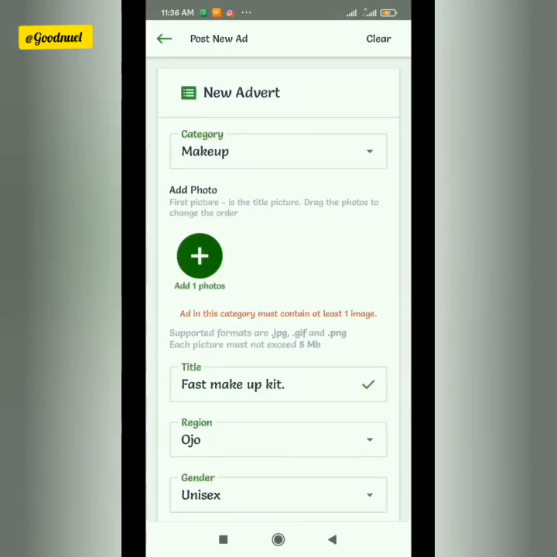Your post will be reviewed, and then it will be approved. Once it is approved, people can now see your ads. Your post is not an ad, it's a post on the platform. So people come there and they look for things they want to buy, so they can see yours and like it and call you, and then you carry out the transaction the way it suits the both of you.